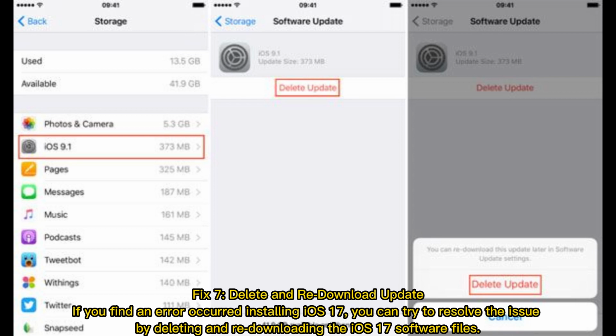Fix 7. Delete and re-download update. If you find an error occurred installing iOS 17, you can try to resolve the issue by deleting and re-downloading the iOS 17 software files.